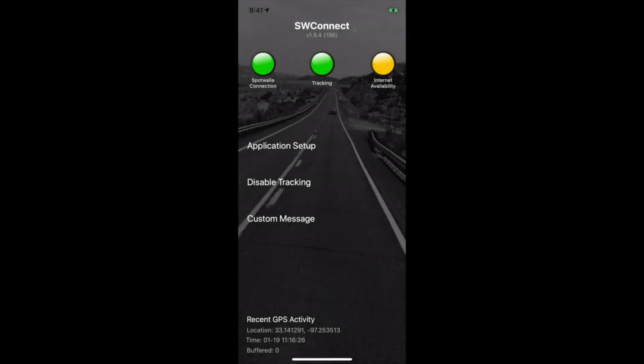This will end our tracking session. You'll notice the tracking light has gone back to red, and we're now no longer using the GPS hardware on the phone. So let's stop this recording and go back to the website and see what we've got.